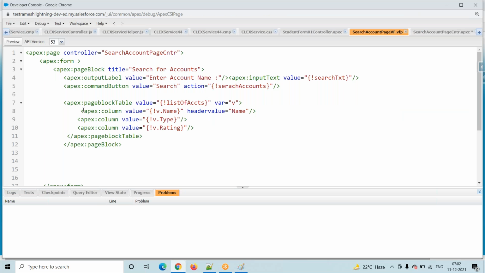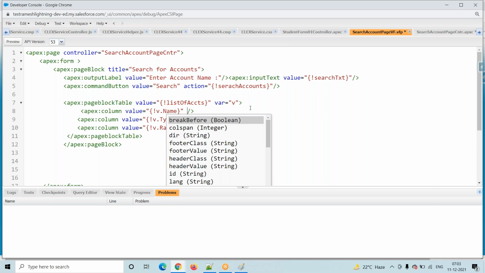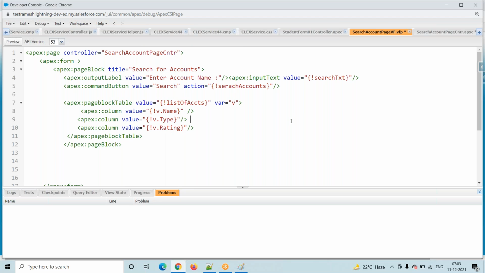So what I'm trying to say is, whenever we are using the column and the value is equals to the name field, what is the label name for that particular field? Account name. That's why it is coming directly here. Suppose we don't want that label name and want our own name, we will directly go and use header value. And here you have to observe one more thing.